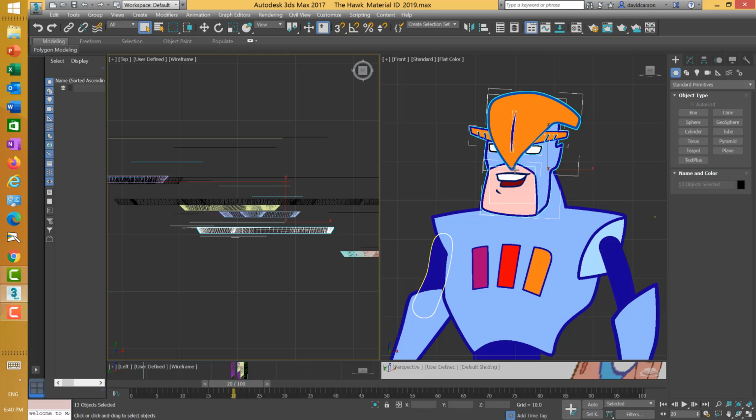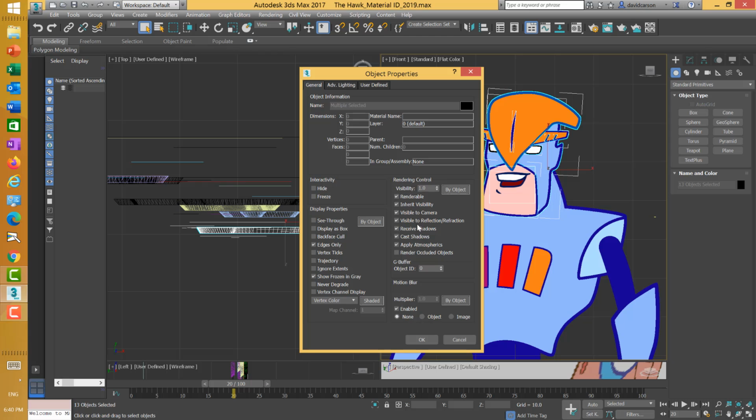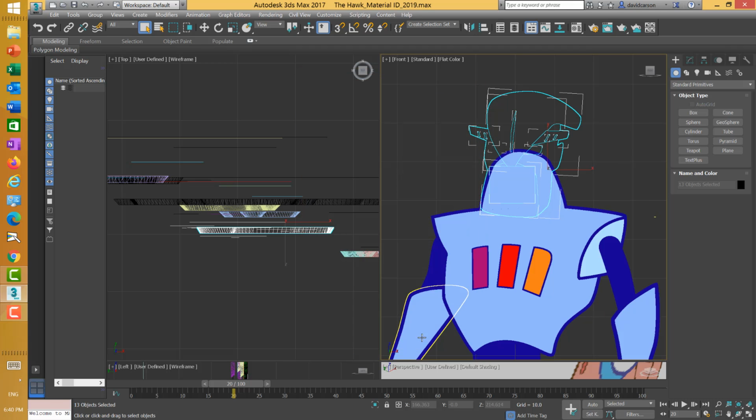One of the things I'm going to do is, with everything selected, right click and go to, if I can see it, Object Properties. And what I'm going to do at this point, visibility is at 1, so it's like 100%. If I take this down to 0 and press OK, the head disappears. It becomes invisible.